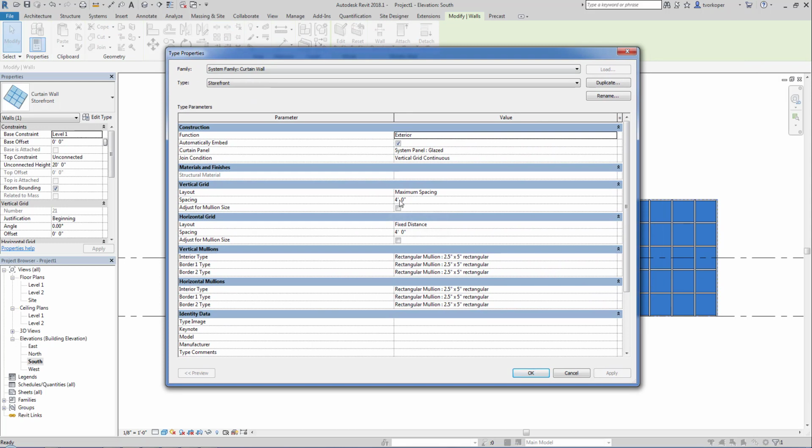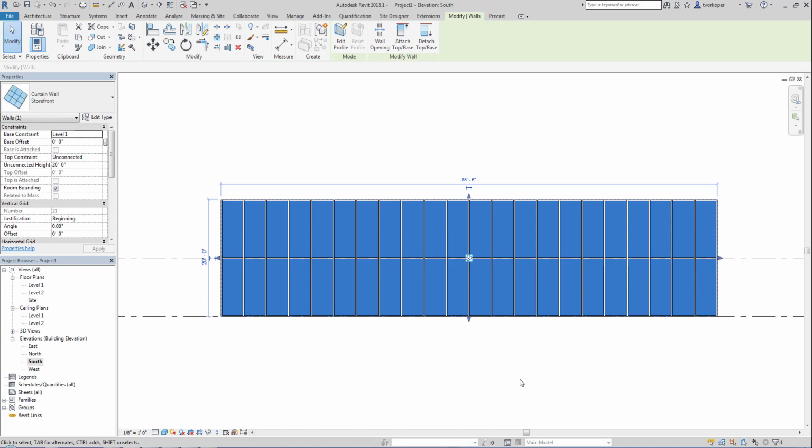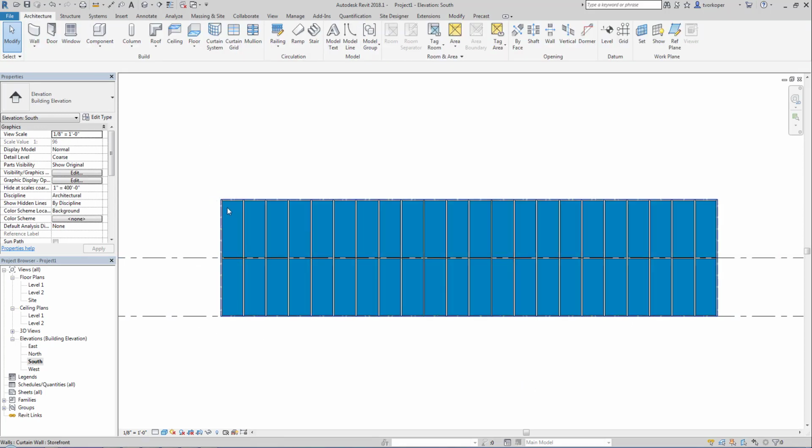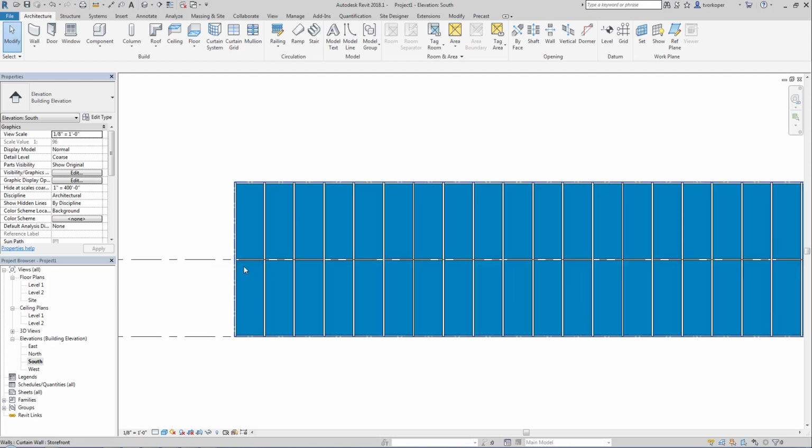And we can see that we had changed it to 4 feet for the vertical grids and 4 feet for the horizontal grids. Let's go ahead and change the horizontal grids to 10 feet. And you can see that the curtain wall is now divided by a horizontal mullion 10 feet up. The wall is 20 feet, so this mullion's right in the middle. So now let's take a look at the vertical mullions of this wall.